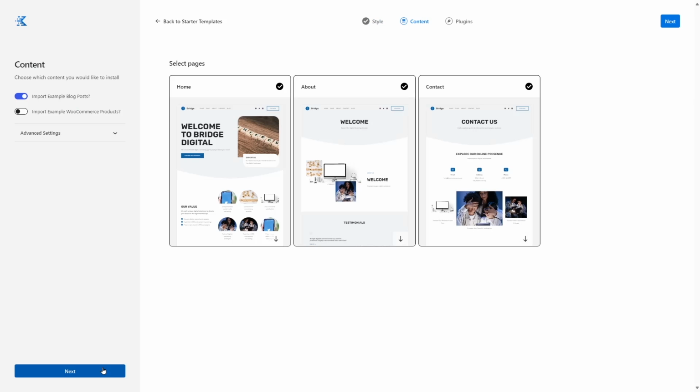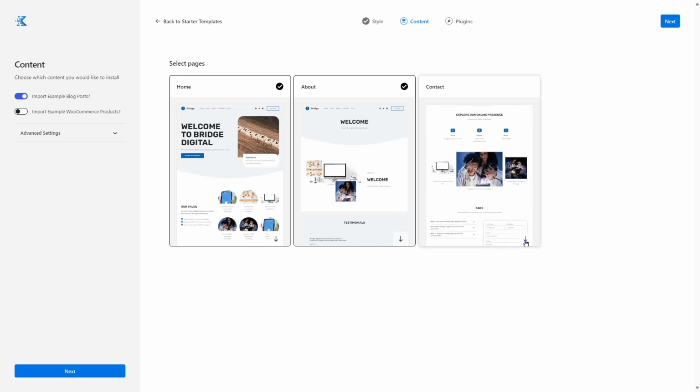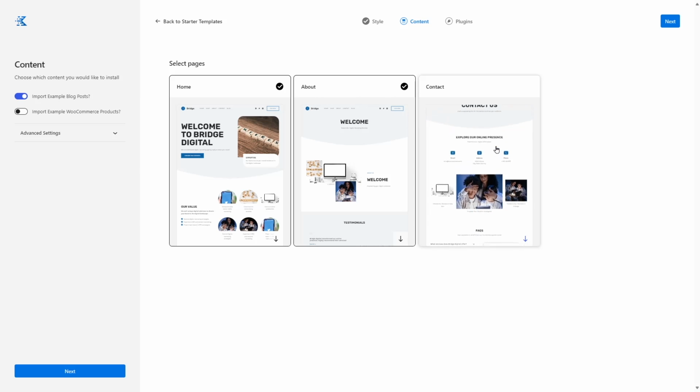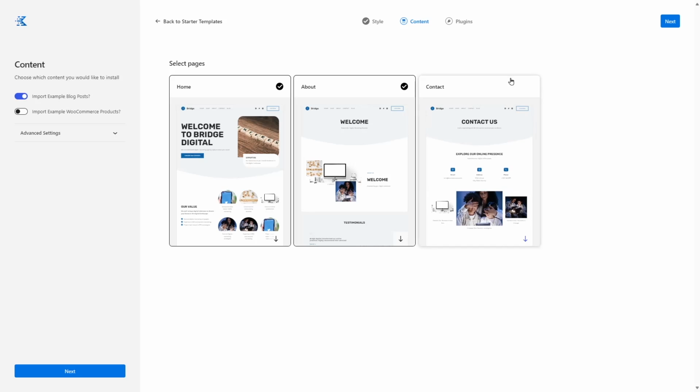Then it's going to bring you to the Content tab. Here you can see there are 3 pages: the Home, About, and Contact. If you do not want a particular page, you can simply deselect it. And to view the entire page, you can simply hover your mouse over this little arrow over here. It's going to give you a preview of the entire page. We want a contact page, so I'm going to click on it.